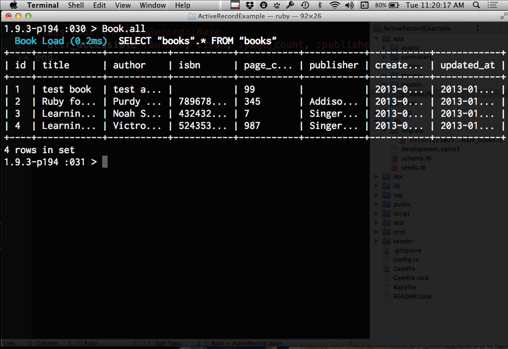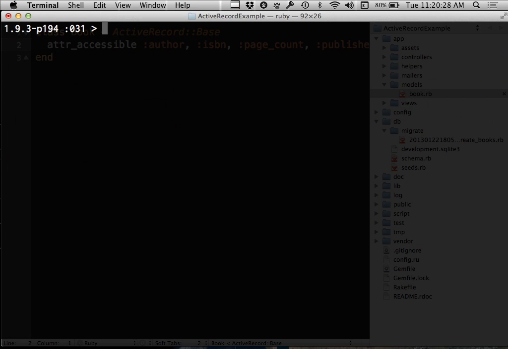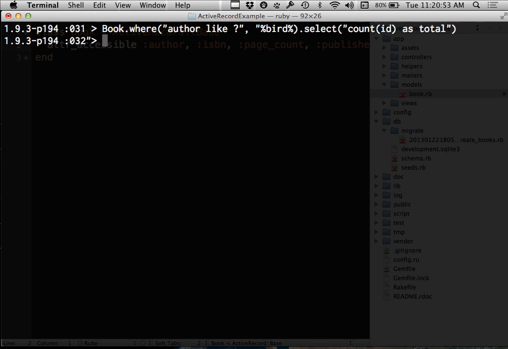Trying to remember the books I have again. What if I wanted to know how many books were written by somebody who had Bird in their name? Book where author is like bird. Okay. And then from that data, select a count of the IDs as total. Uh-oh. Got nothing.